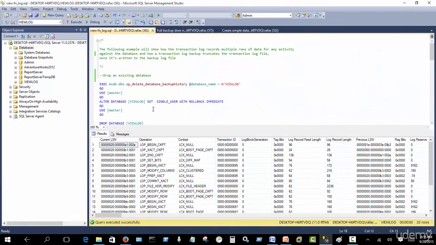The first thing I'm going to do here, let's actually just look at my notes, probably going to reiterate what I just said. So the following example will show you how the transaction log records multiple rows of data for any activity against the database, and how a transactional log backup truncates the log file once it's written to the log backup file.